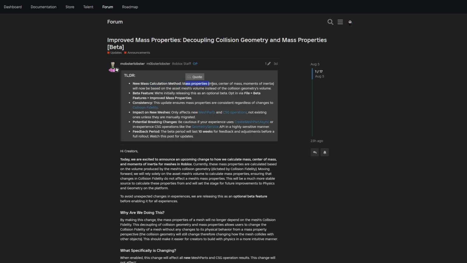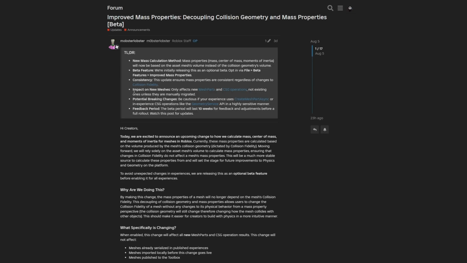And the mass properties are going to be the mass, the center of mass, as well as the moments of inertia. And now they will be based on the asset's mesh volume instead of the collision geometry volume. Then you have the consistency, where they want to make meshes in this update be more consistent with the mass properties of the meshes. Then you just have the impact on new meshes, where this is going to affect the imported mesh parts and CSG operations, and the existing meshes are going to have to be migrated manually.